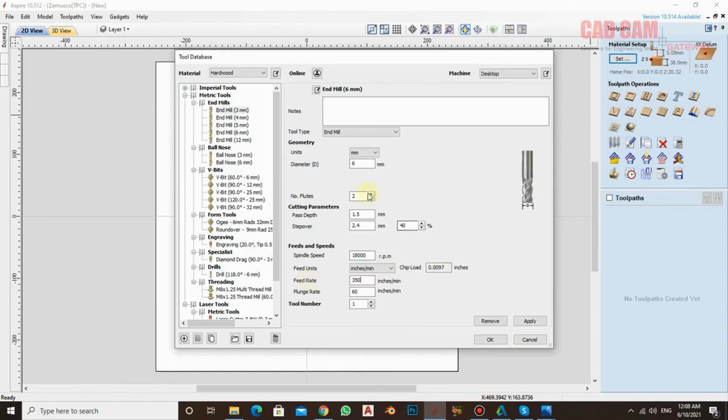Okay, if you change the number of flutes, look, it will change. If the blades are 3, the value will change. If the blades are 4, the value will change. So it depends on your flutes and you have to set it accordingly. Usually the number of flutes we have is 2, so the values will also be these for that.